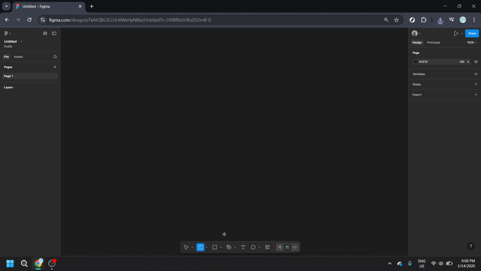In today's video, I'm going to teach you how to create borders using Figma. We'll build a clean border effect by layering two simple shapes. Start by opening Figma and creating or opening a design file so you're on a blank canvas.